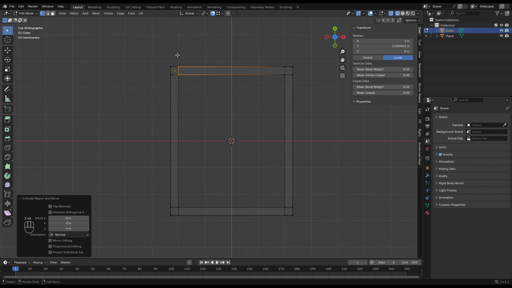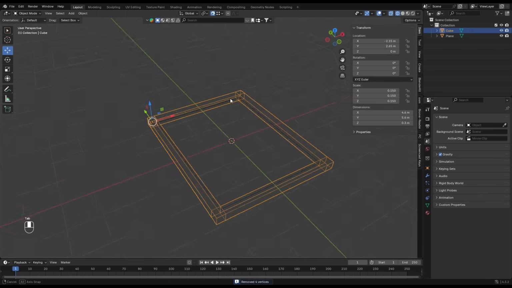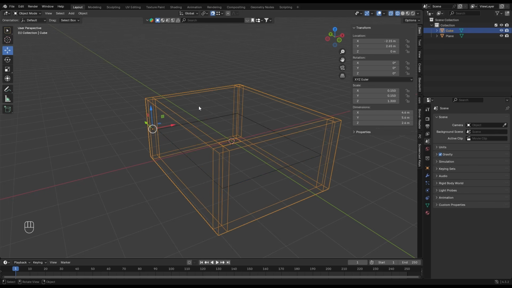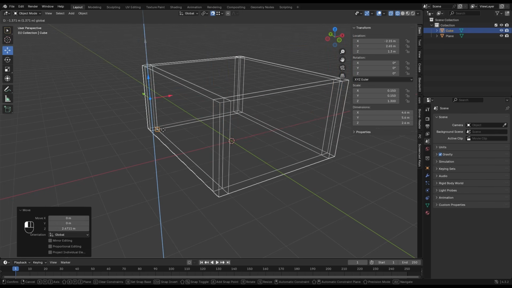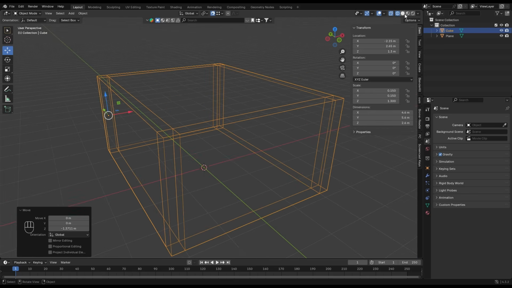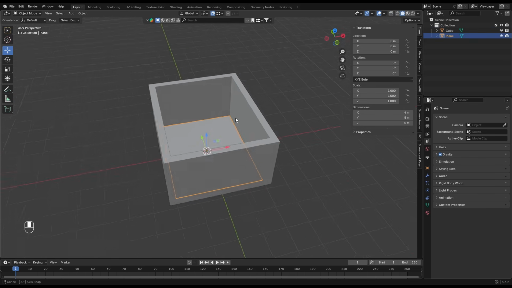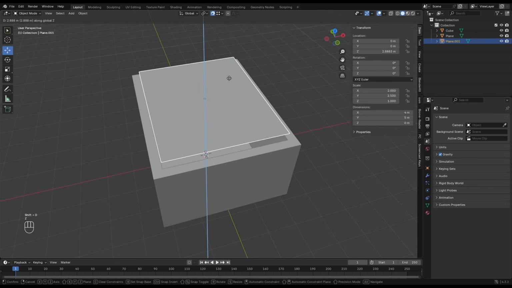Once you make it, select this vertex and press M and merge by distance. Now make the height of our walls 2.6 meters. Move it here and snap it. Now let's add our ceiling, so select floor, Shift D, Z and snap it here.